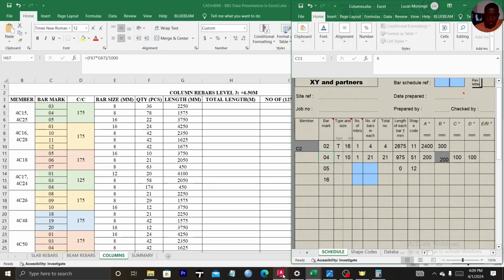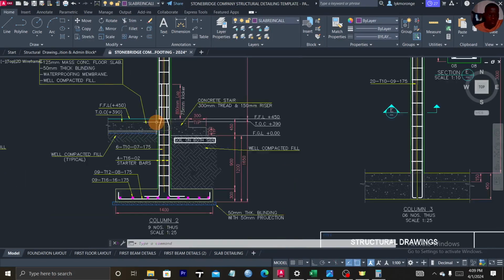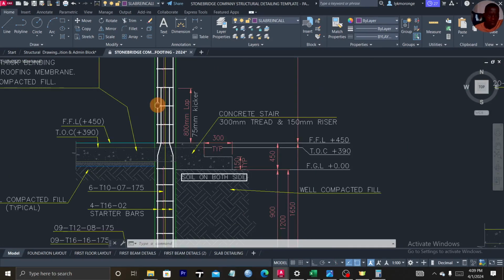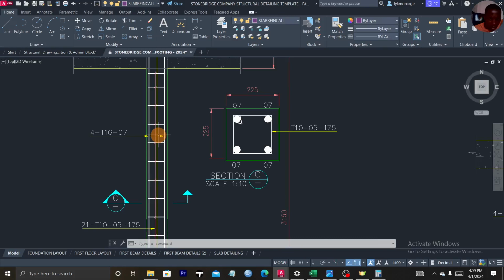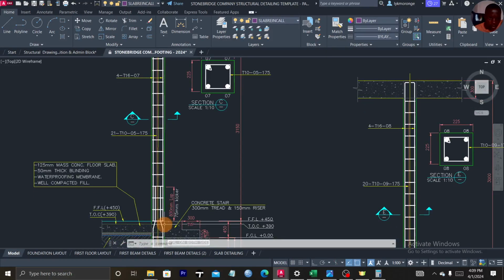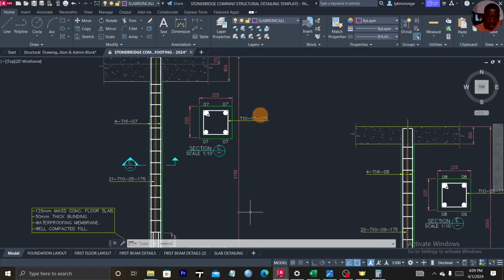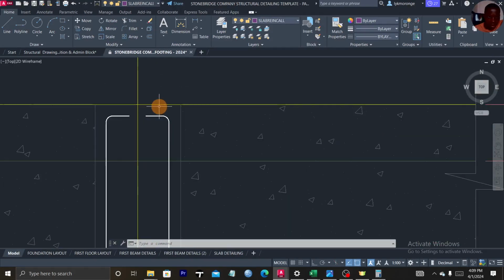So what's 4? Let's just see, bar mark 4. Bar mark 4 is here. Bar mark 4 tends to be the most top bars. They are starting from here all the way to there. So that's 3150. Minus, you can see it's 3150, but there is this cover at the bottom of the beam.